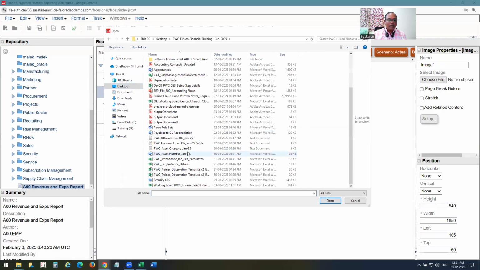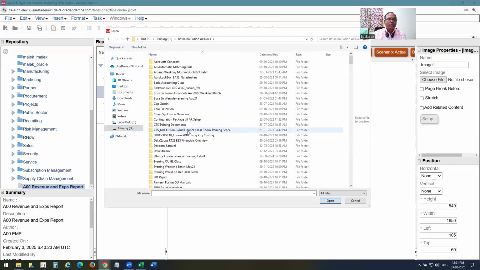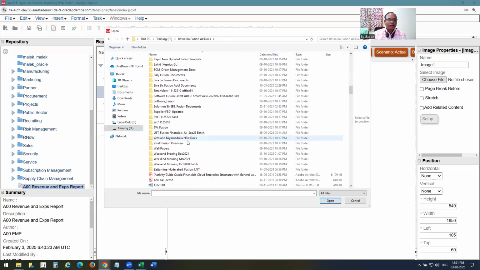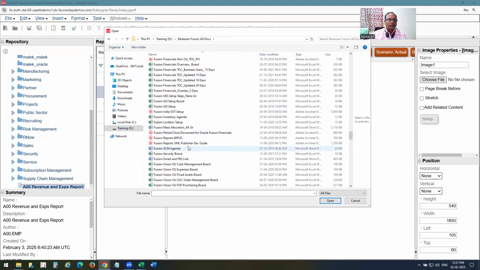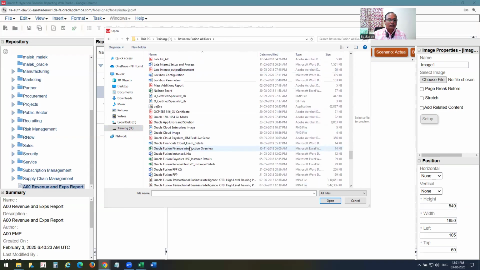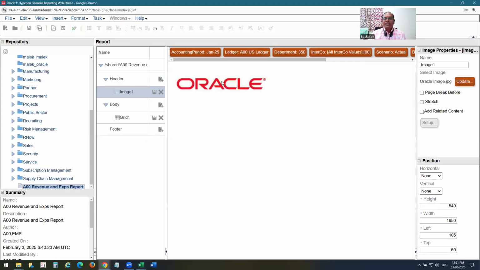Maybe it is there. Let me check. Otherwise, I will take it from somewhere. Cloud image or Oracle image. Let me select. It's coming here. So you can stretch it or give some kind of an update. That is also possible.